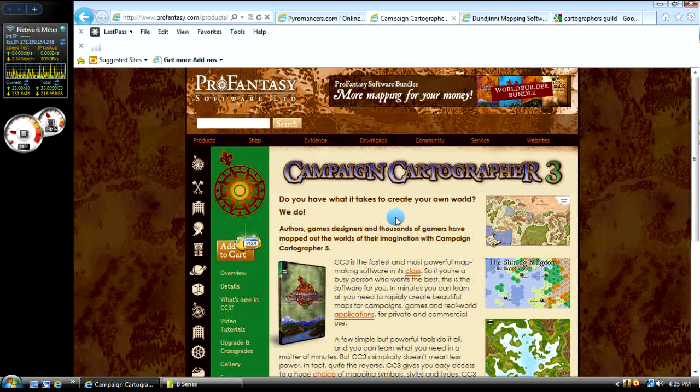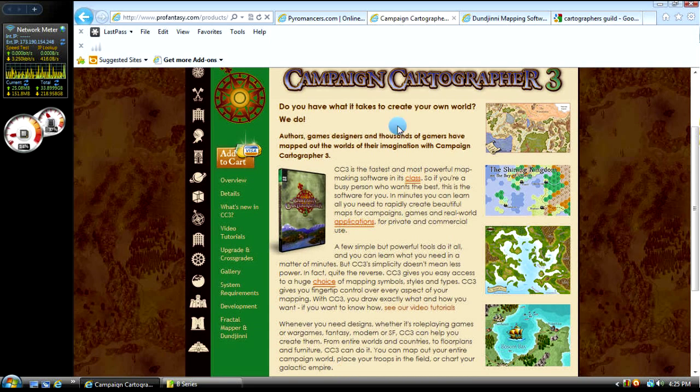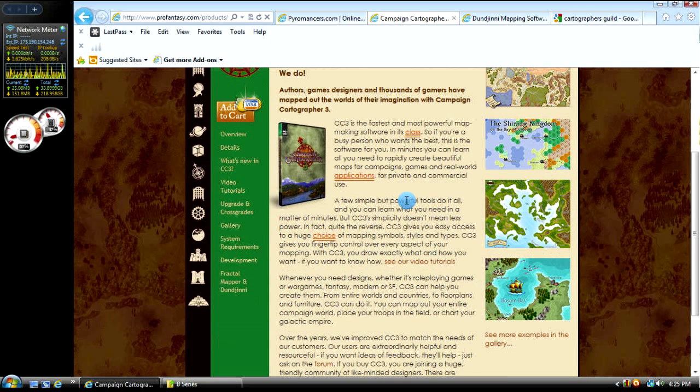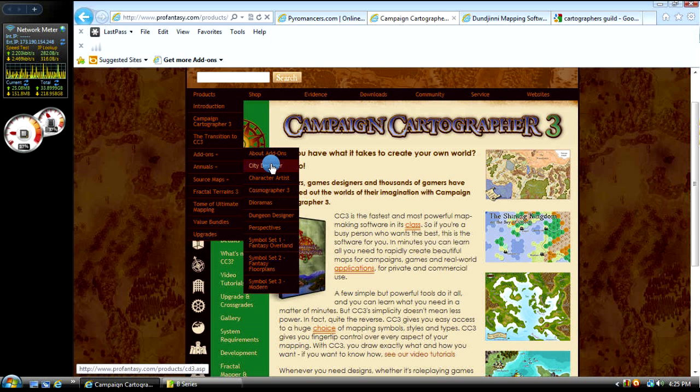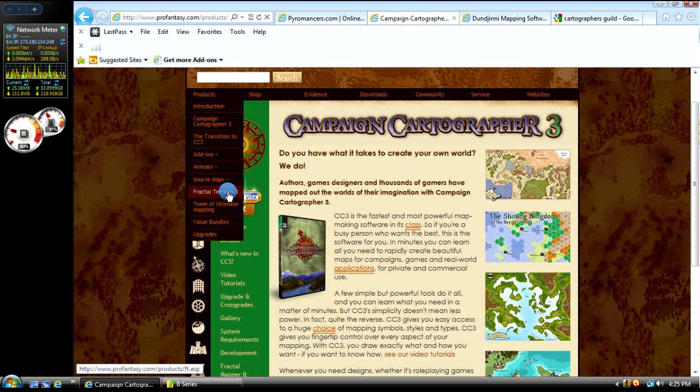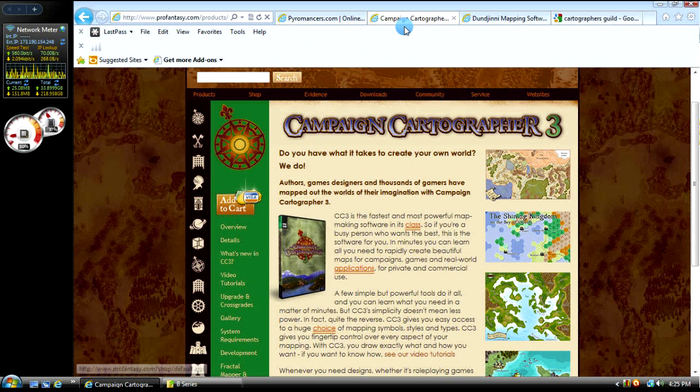Another one that has been around for years is Campaign Cartographer 3. It is a paid program, and there are different products you can get from them. There are add-ons such as City Designer, for making your own characters, your own cosmos, dioramas, and one for just creating dungeons. They have different sets and whatnot. You can also make fractal maps.